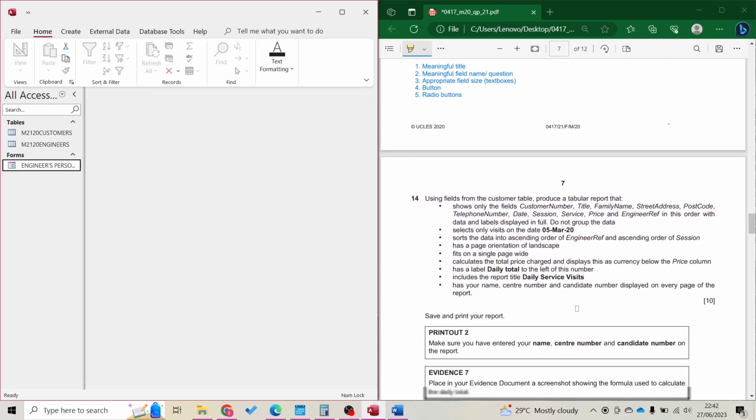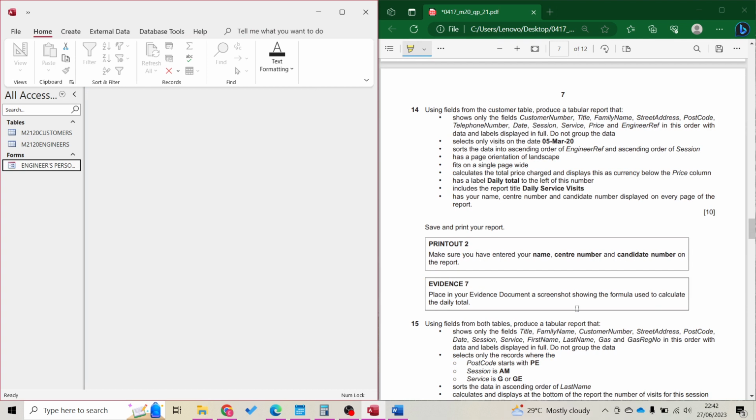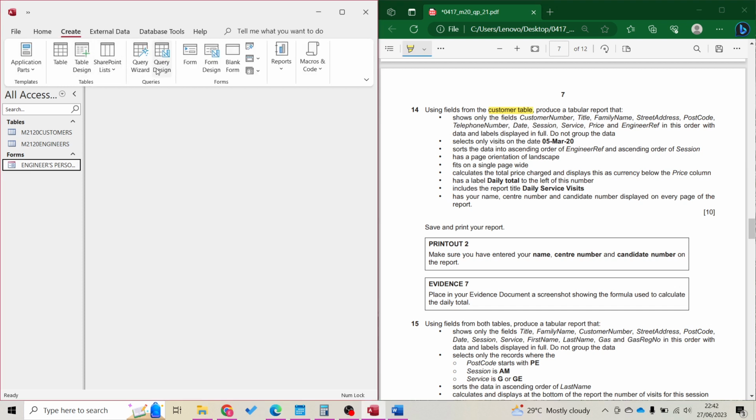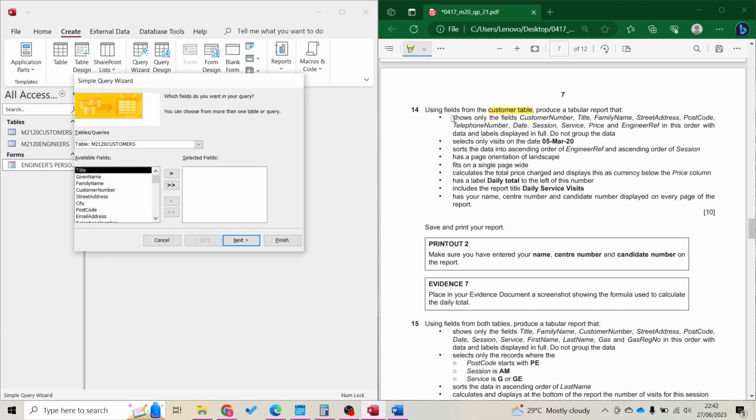Okay, next part. We're moving on with question 14. So for question 14, using the fields from customer table, so they are only asking you to use from one table and produce a tabular report. Before you create a report, you need to create a query, always. Okay, so query wizard. So before we start our query, we're going to read this question. We're going to segregate which one we're going to do in query, then which one we're going to do in report. So there are two parts.